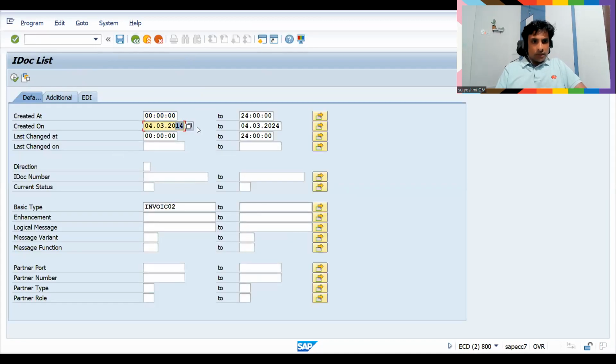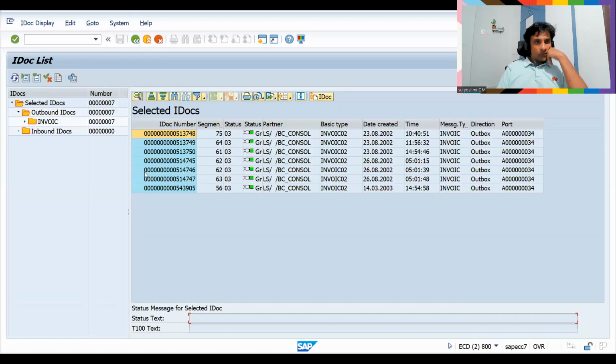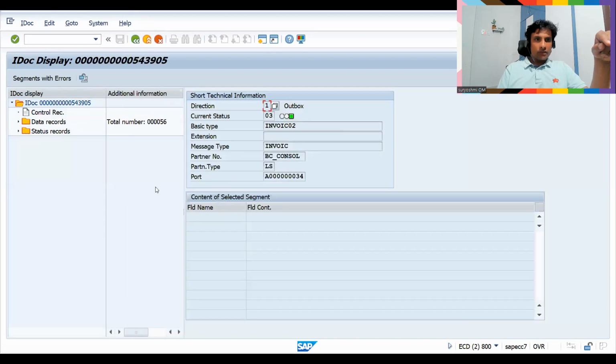Bad luck. Let's keep 2012. Still it is not available. Let's take out the date restriction and run for the entire period. Now see, some invoice IDOCs are available. They were created in 2008, quite an old system. I got this from one of my friends. Now you can see this. Let's open any one of the IDOCs here, in WE02.